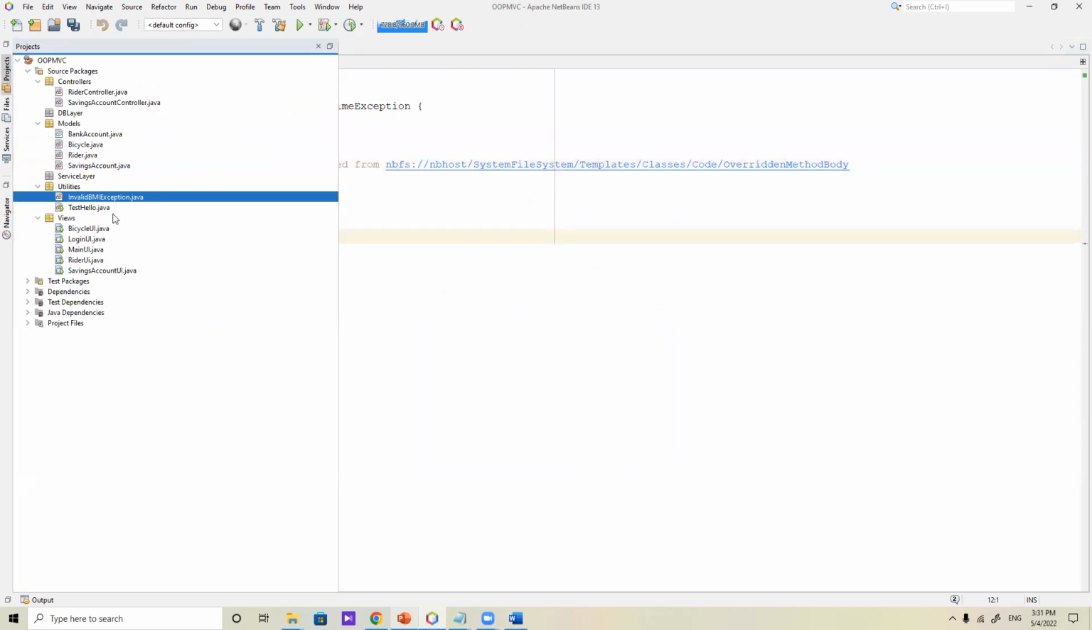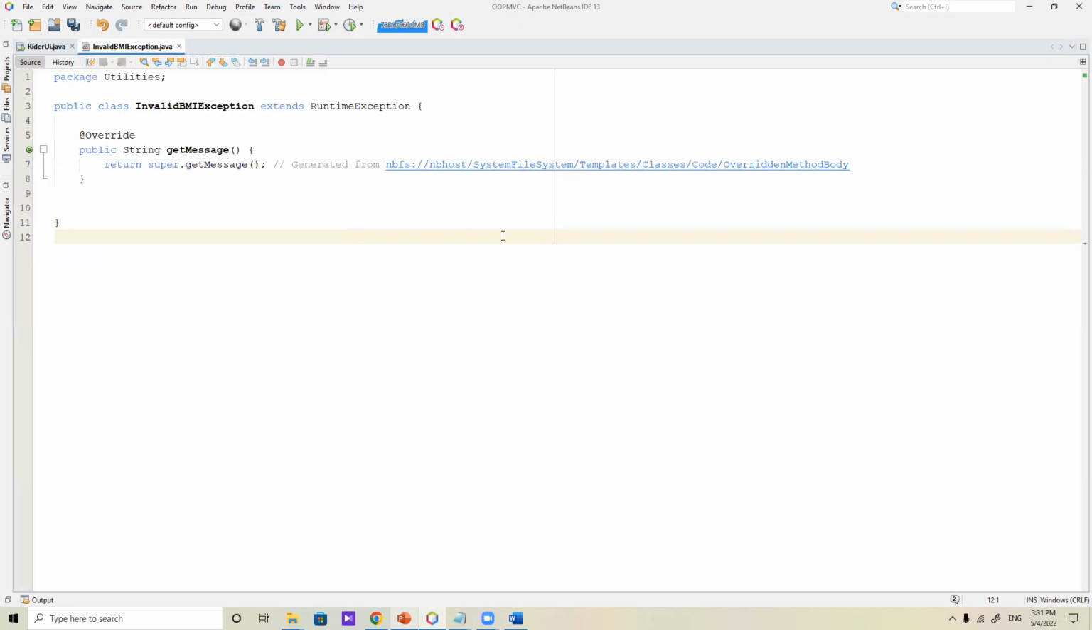Where did I create this class? It should be under the utilities, right? I created it under utilities, InvalidBMIException. So I just use my customized class. We don't need this generated one. You can just return, you can say weight and height cannot be less than or equal to 0. So this is the custom message I want to print to the user.